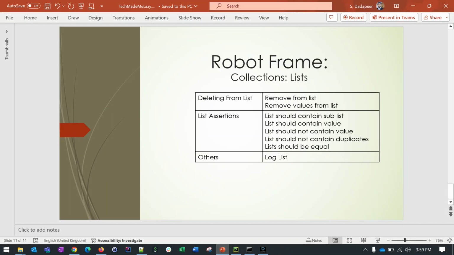Now we have another set, that is list assertions. In this list assertion we are going to see how we can validate. First we will go to the list should contain subset. Now we are going to create two sets and we are going to see whether the subset is contained in the main set.